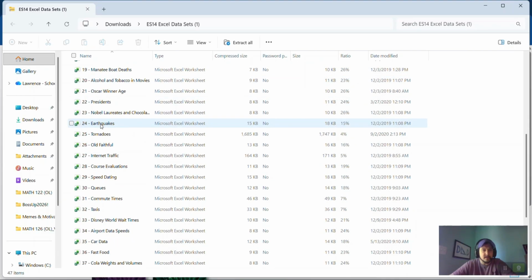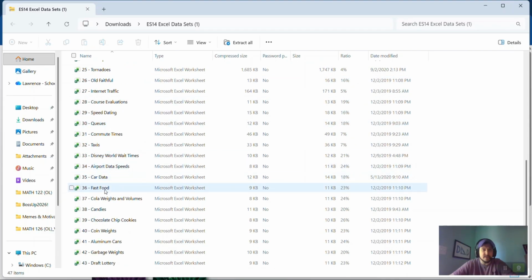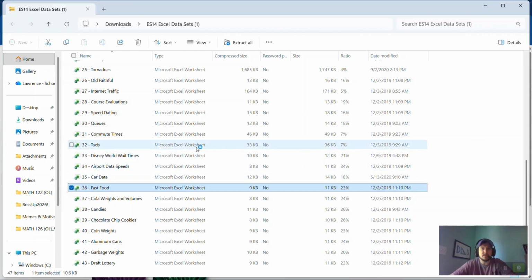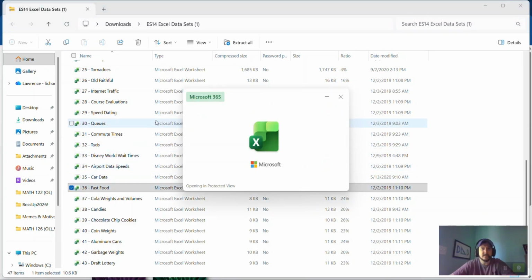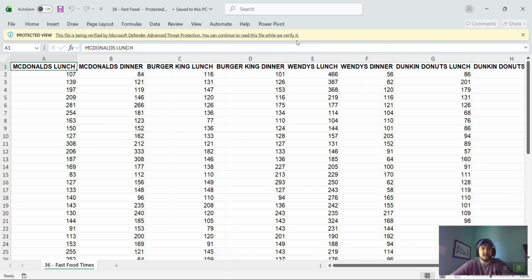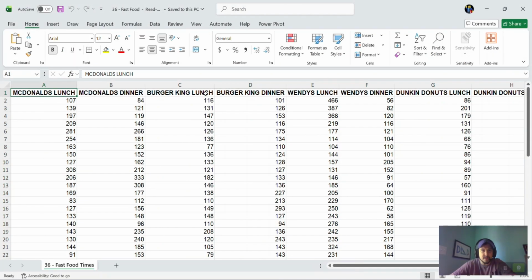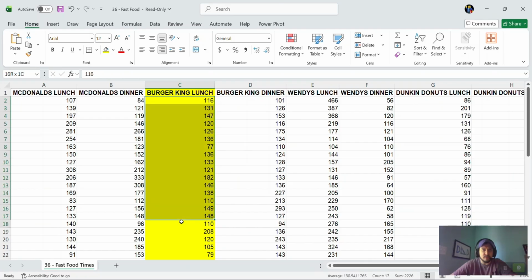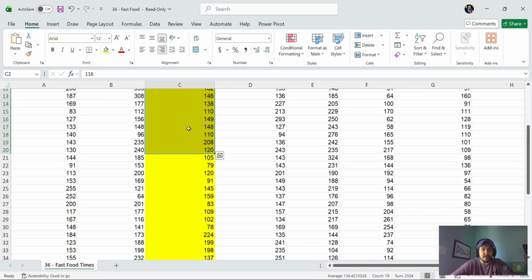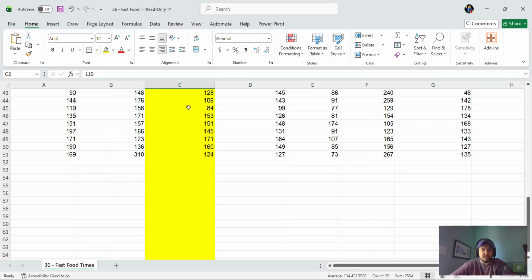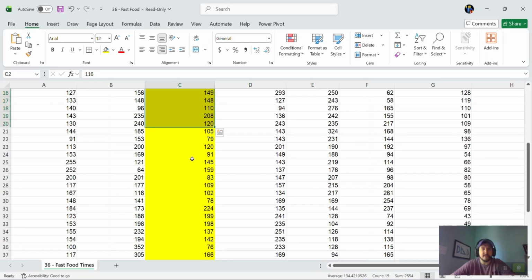And then let's see, 36 is fast food. This opens up an Excel file. And enable editing. So these are the Burger King lunch times. I'll highlight those for you. And what I did is I selected the first 20. And I only selected 20 of them because there are 50 data values.